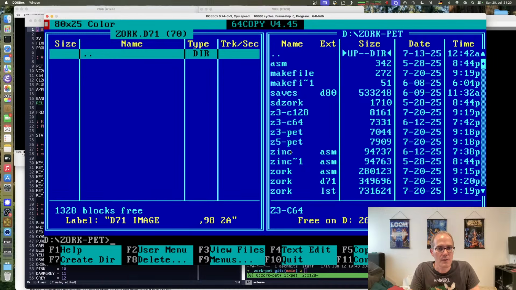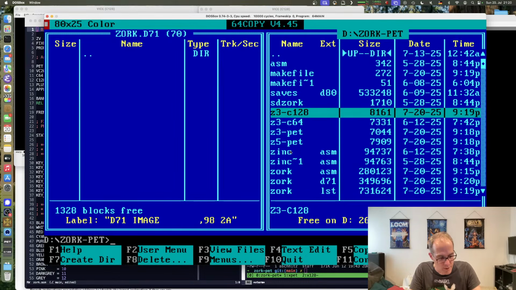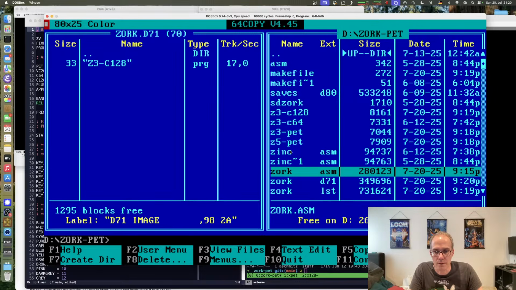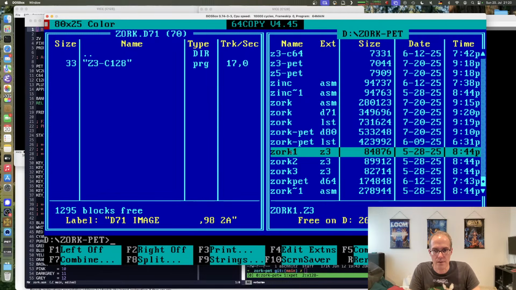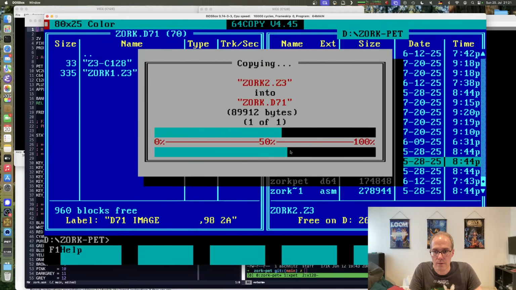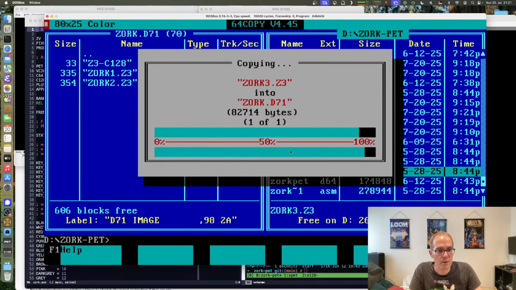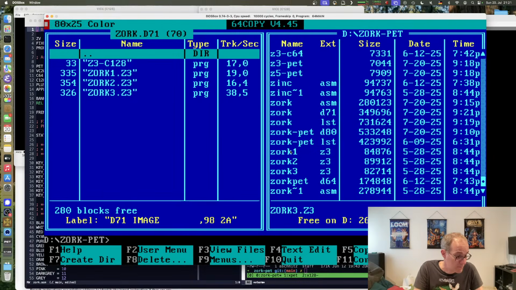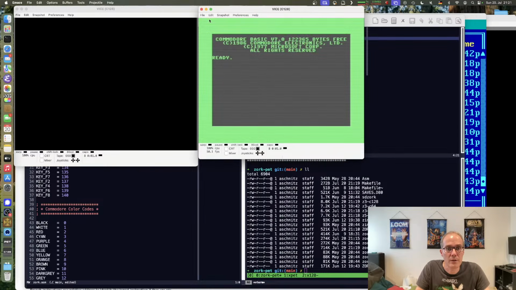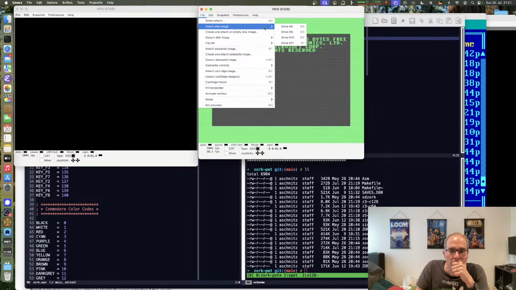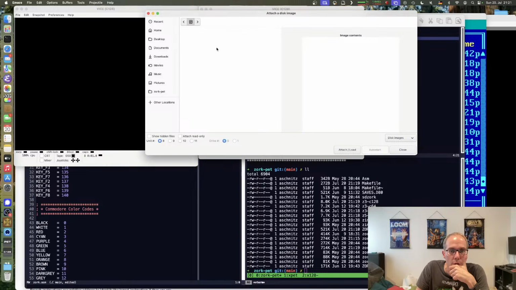Here it is. Then we will put the interpreter there, and we will put the Zork files. Yeah, let's put the Zork files over there like so. Enough space. That's nice. And then we go to the C128 interpreter. Attach a disk image to drive 8.